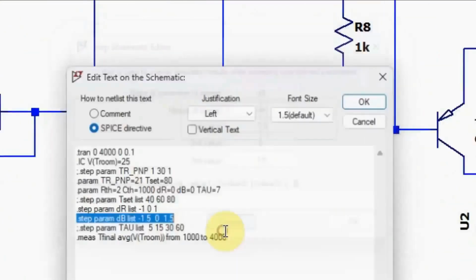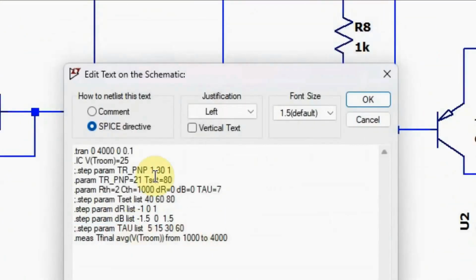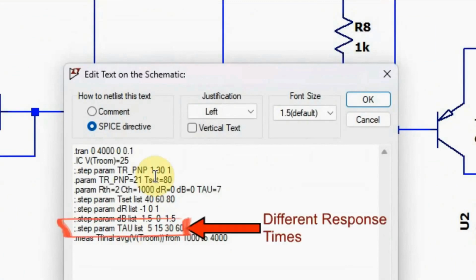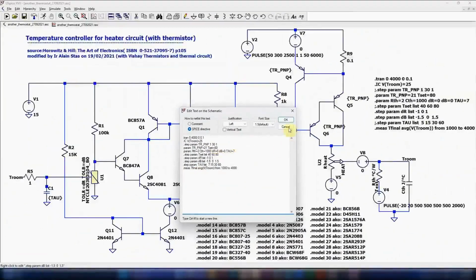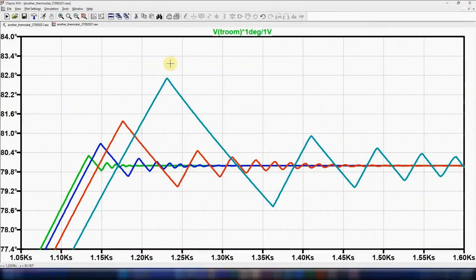The last characteristic that we are going to sweep in this simulation is the response time of the thermistor, for example, as a function of its housing. We can test values from 7 up to 60 seconds. The result shows then the overshoot corresponding to all these response time values.